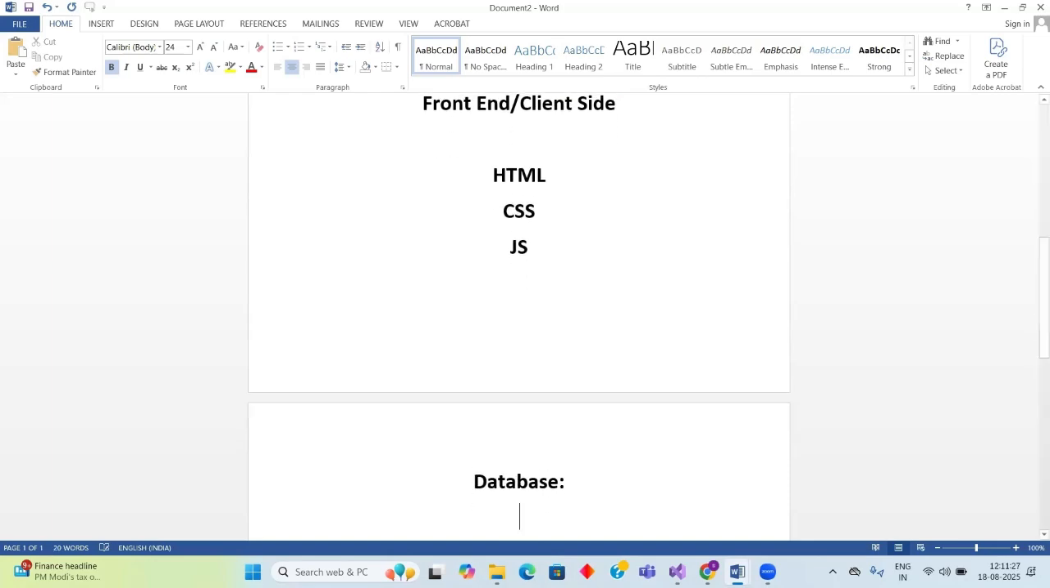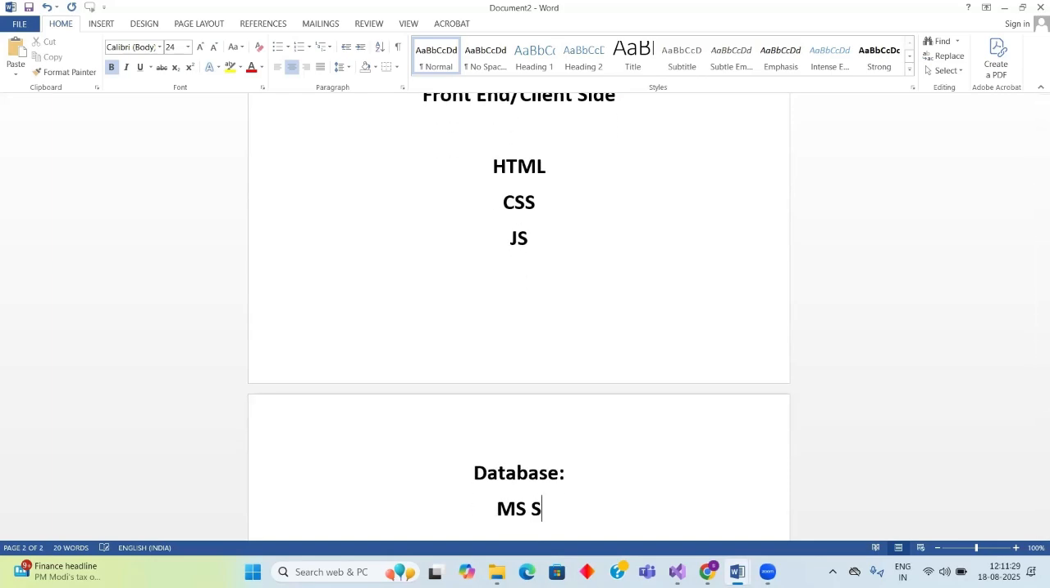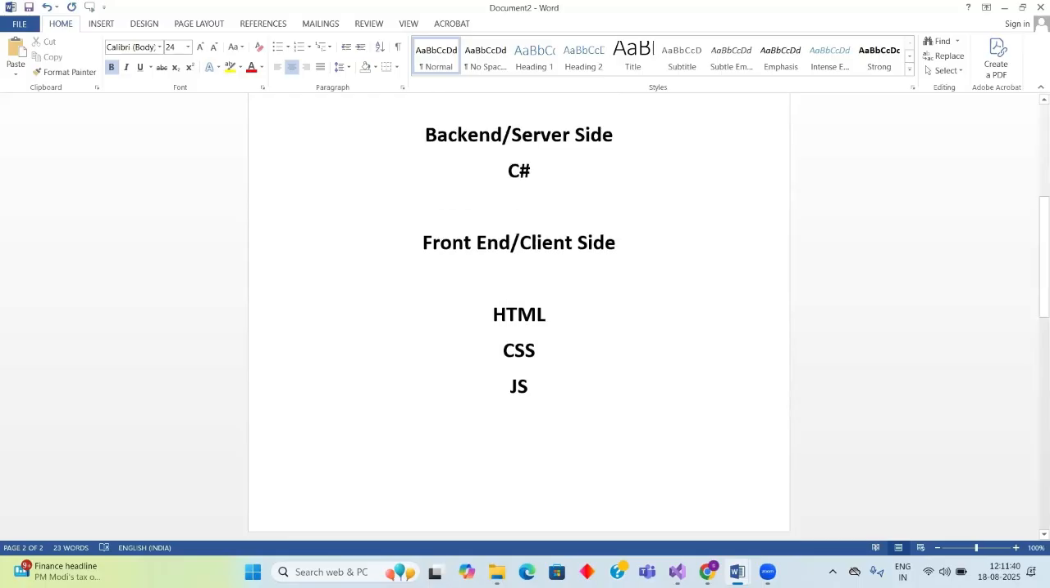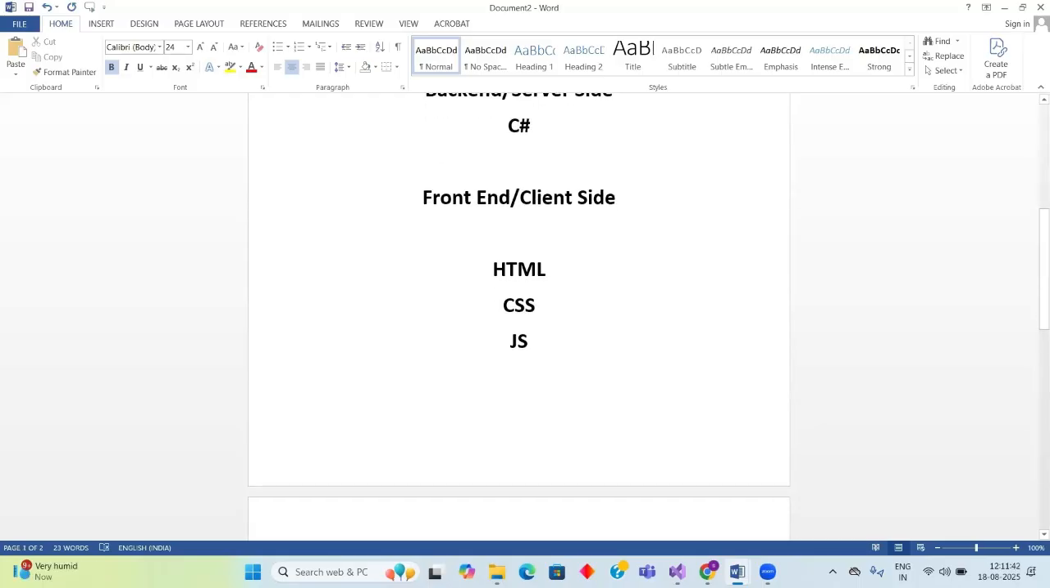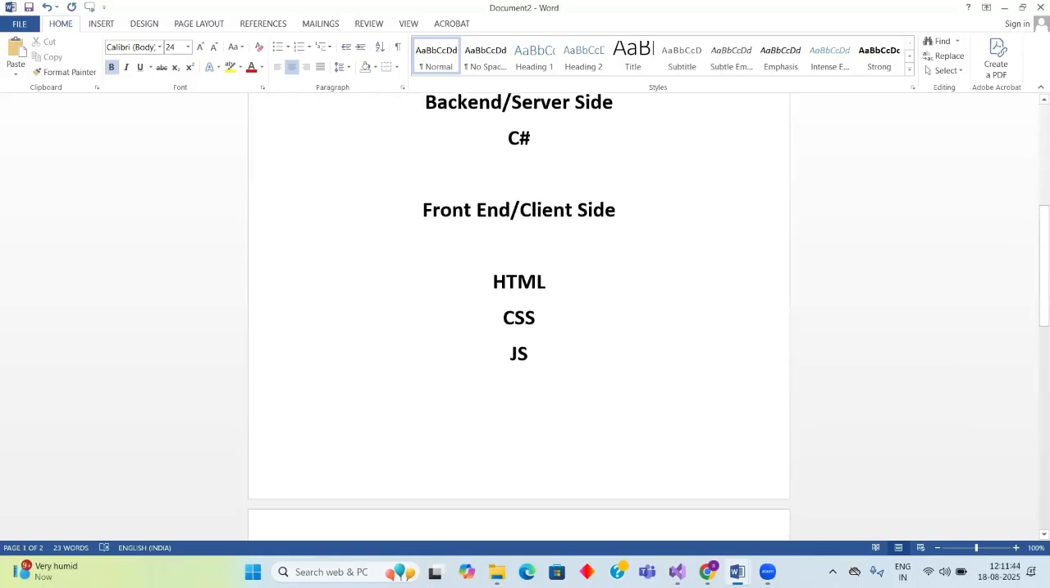Database is what? Microsoft SQL Server, I am saying. Now, why are we talking about Microsoft SQL Server? So, what did you understand with these things? Three things I wrote: front end, client side, back end, server side, and database. Why?